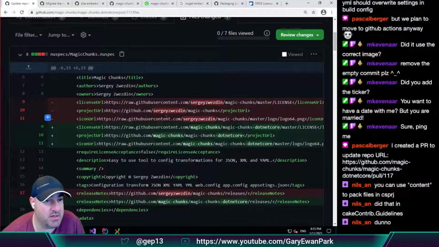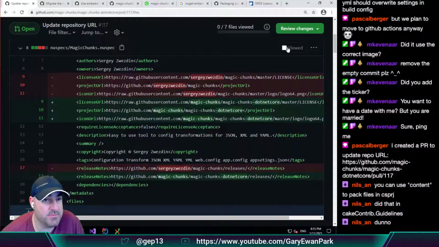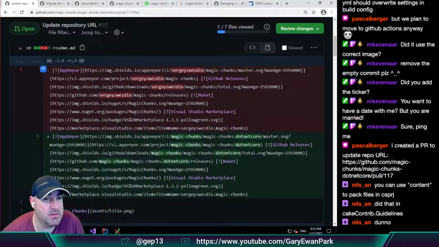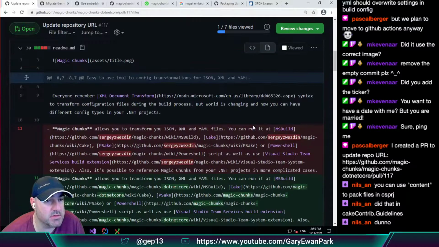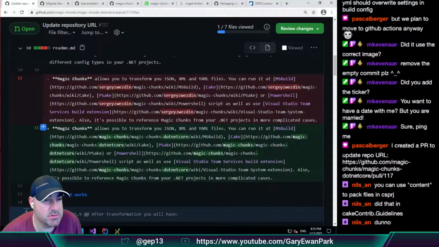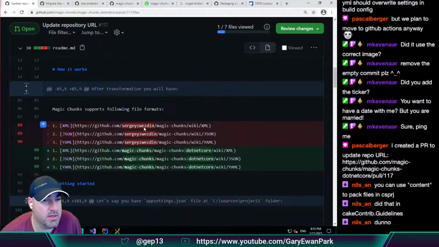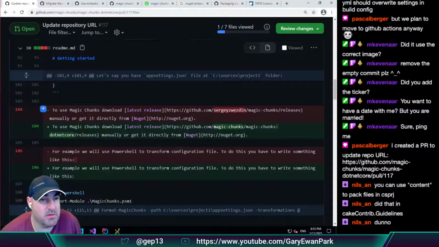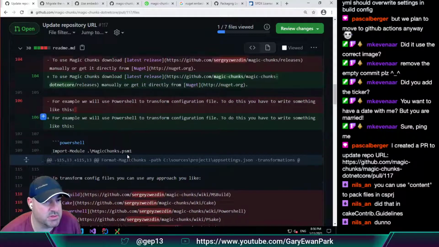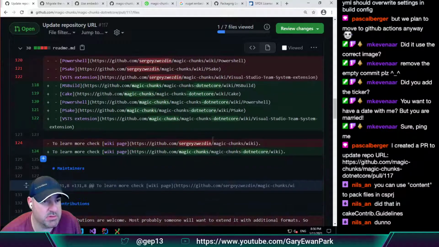The license URL, project URL, and icon URL have all changed away from where it was. It was under Sergey's own repository and under Magic Chunks, so that's changed to organization Magic Chunks with .NET Core at the end, so that looks good. And the README, same thing, looks good. Magic Chunks, sure. And then file formats, okay. Sergey, Magic Chunks.NET Core, it's just a space. All of those become those, looks good.